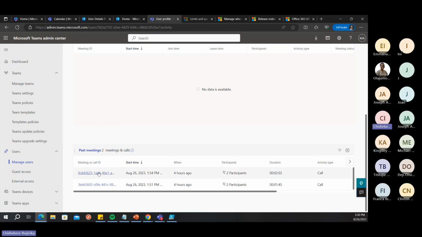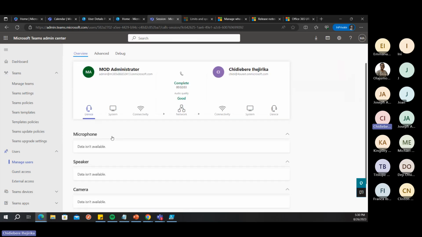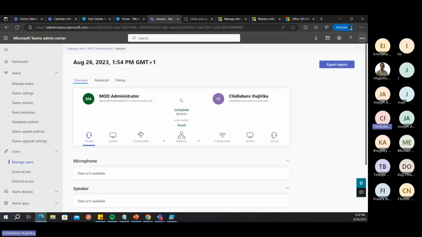All right, awesome. So if the call is completed, you're going to see what is called a call ID here. If you click on this call ID, it's going to give you insight into what happened in that particular call.